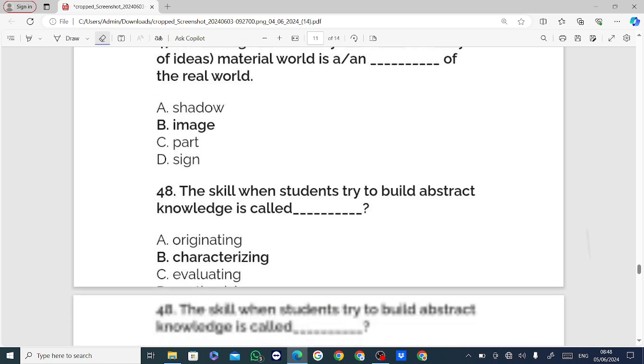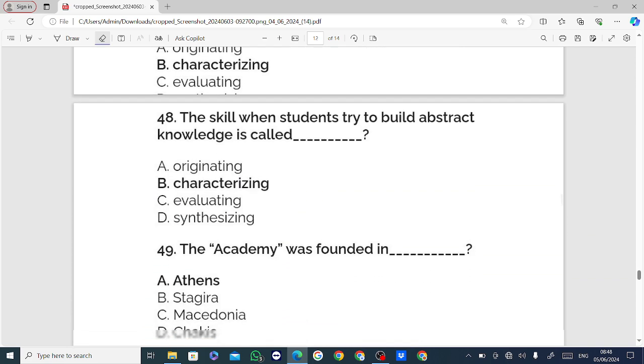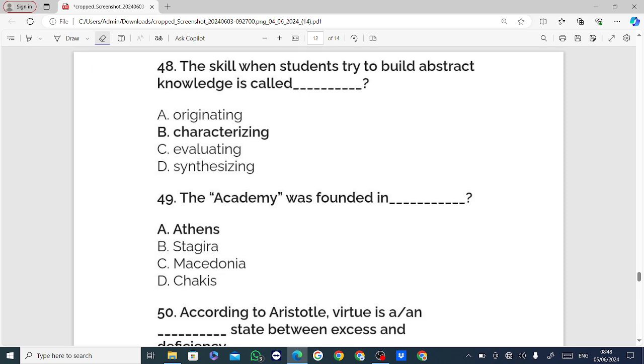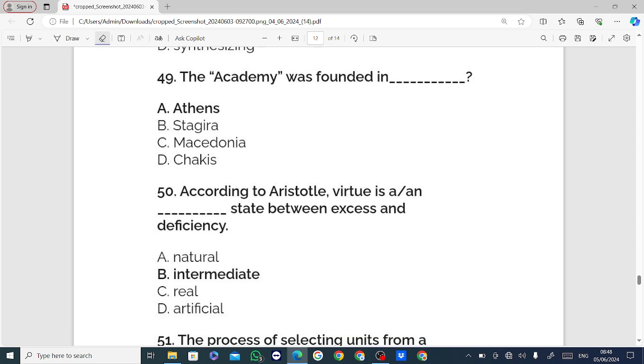Next MCQ is the skill when students try to build abstract knowledge is called dash. Options are originating, characterizing, evaluating, synthesizing. Correct option is B, characterizing. Next MCQ is the academy was founded in dash. Options are Athens, Stagira, Macedonia, Czechis. Correct option is A, Athens. According to Aristotle, virtue is a dash state between excess and deficiency. Options are natural, intermediate, real, artificial. Correct option is B, intermediate.